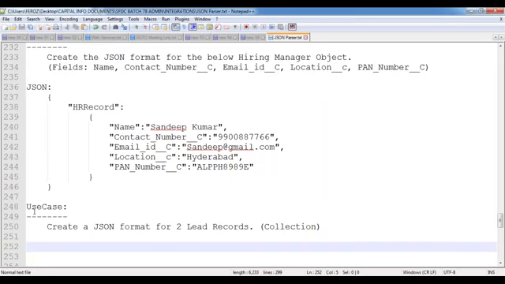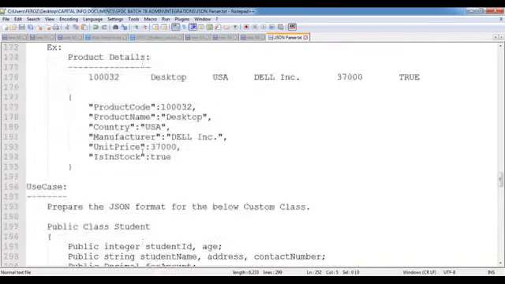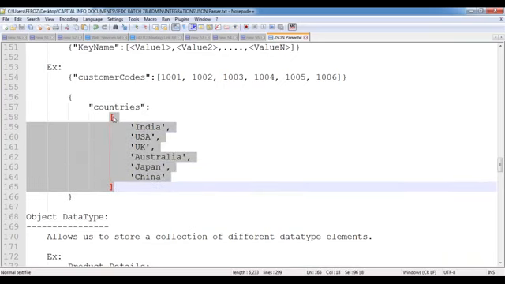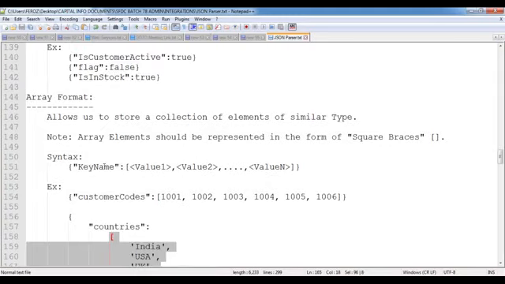How to store multiple elements of the same type? Array. Okay, array. How to represent an array in JSON format? Square braces. That's it. An array can be represented in the form of square braces. We have already discussed that. Specify the key and then specify the values over here. Value in the sense, again this will be a key and value pair: one HR record and the second HR record, or the first lead record, second lead record, third lead record, like that. Multiple records' information we are able to store inside this. Okay, now.